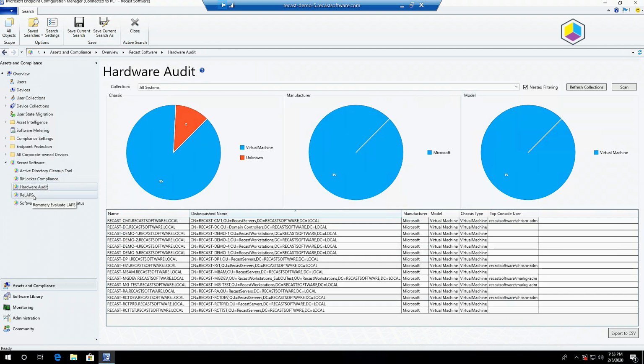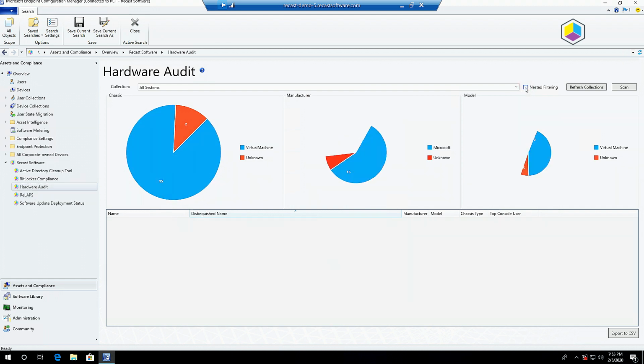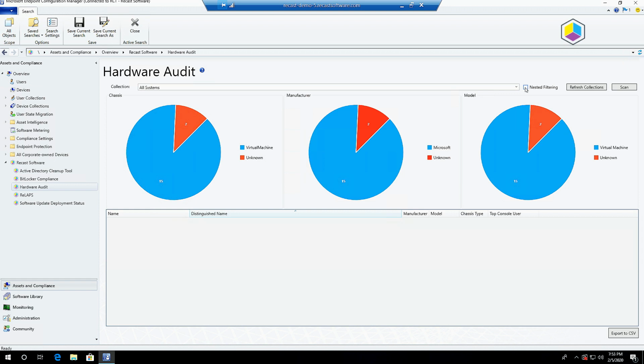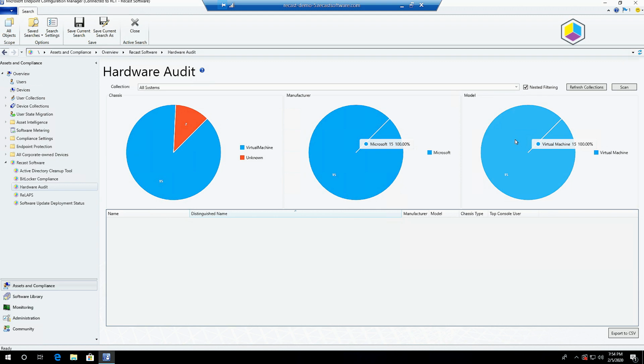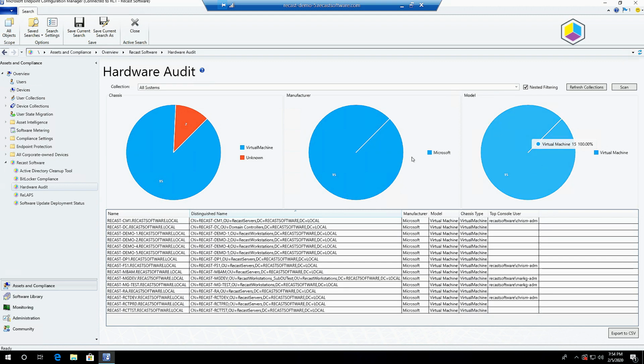Up next is the hardware audit dashboard. This dashboard really is designed to give you a quick window into what chassis manufacturer and model types you have, as well as letting you access those groups quickly to take a variety of different actions on them. You can filter this report by collection. You can also do nested filtering, so if you don't want to look at the entire environment at once, you can filter out some of that noise by starting with a chassis, picking a manufacturer, and finally ending with a specific model.